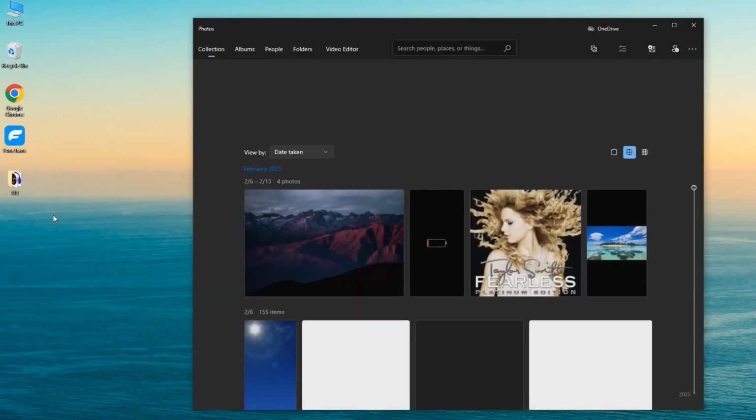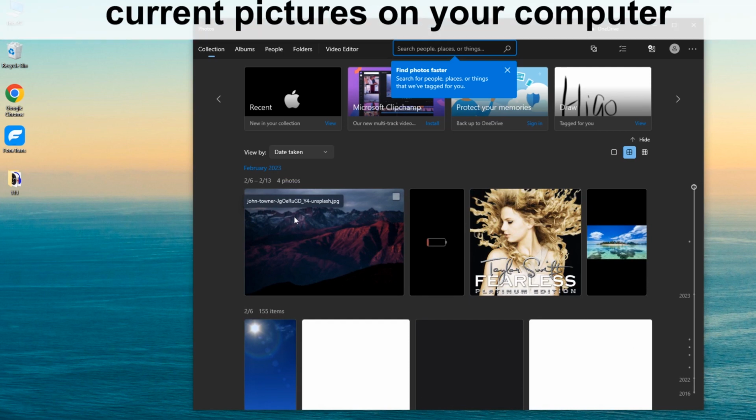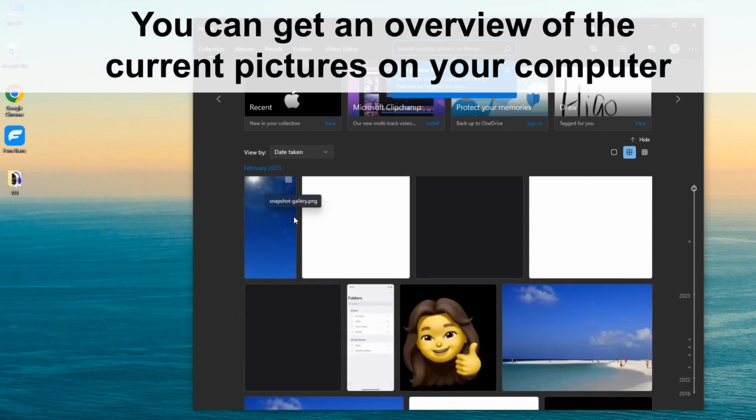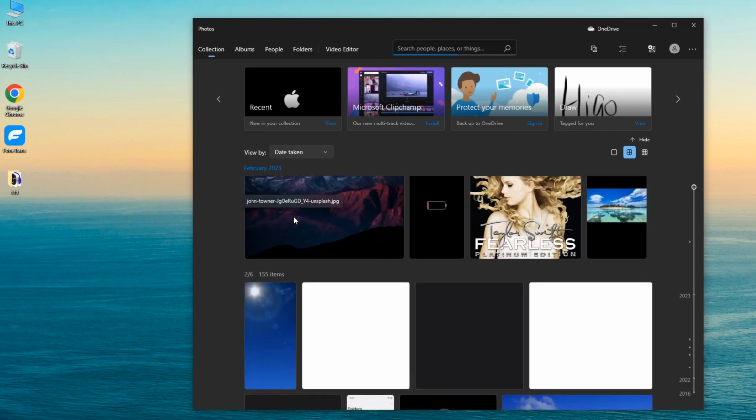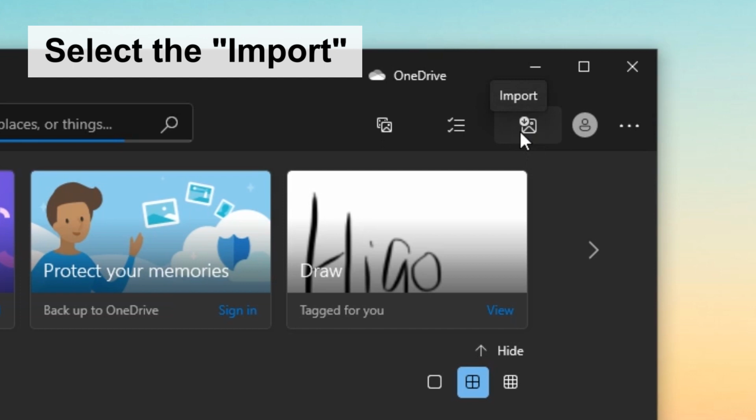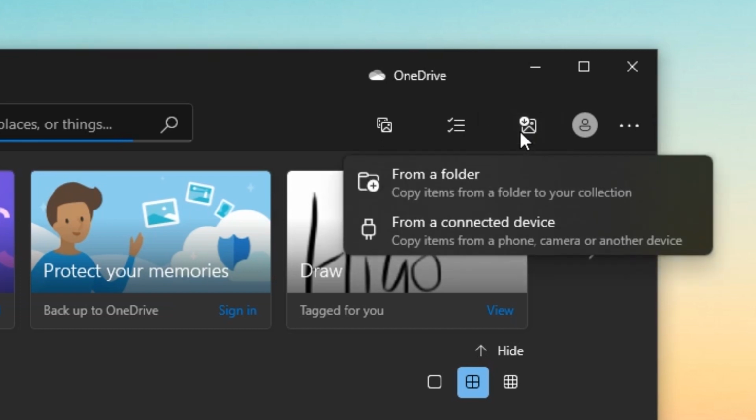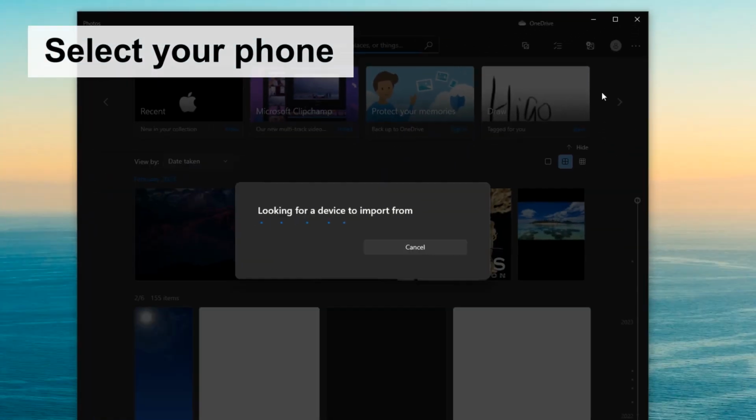Alright, now, with the Photos app open, you can get an overview of the current pictures on your computer and you'll find your iPhone listed as a device. So, to transfer your iPhone photos, select the Import button from the top options on the right. And as you can see, the Photos app allows you to import photos to your PC from a connected media or USB device.